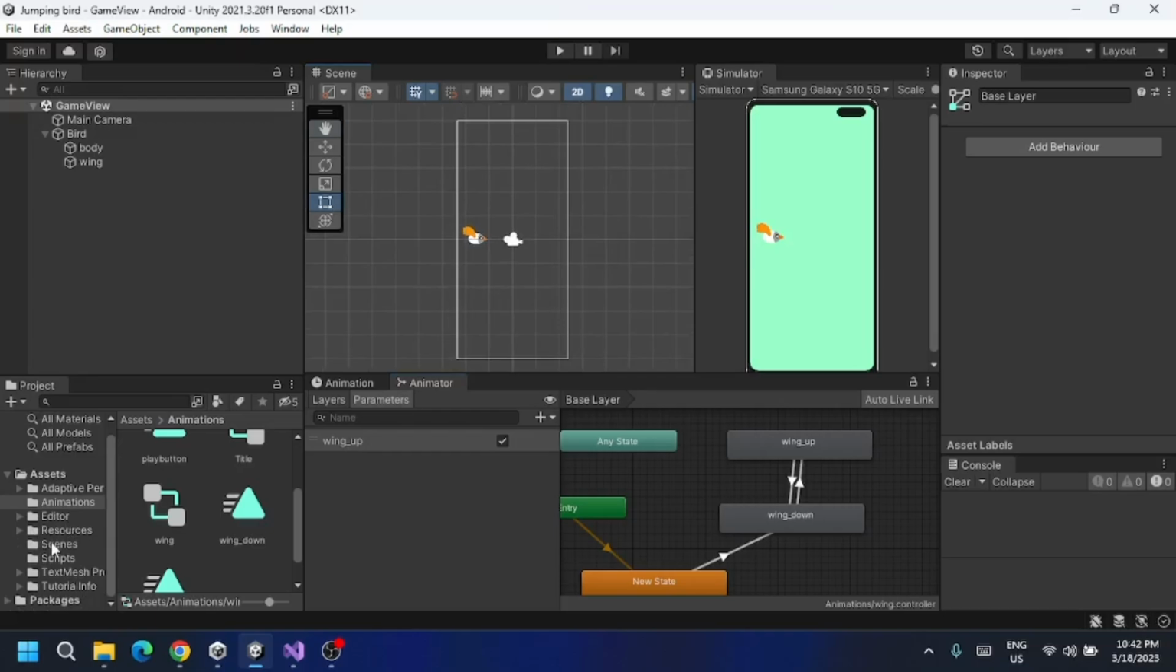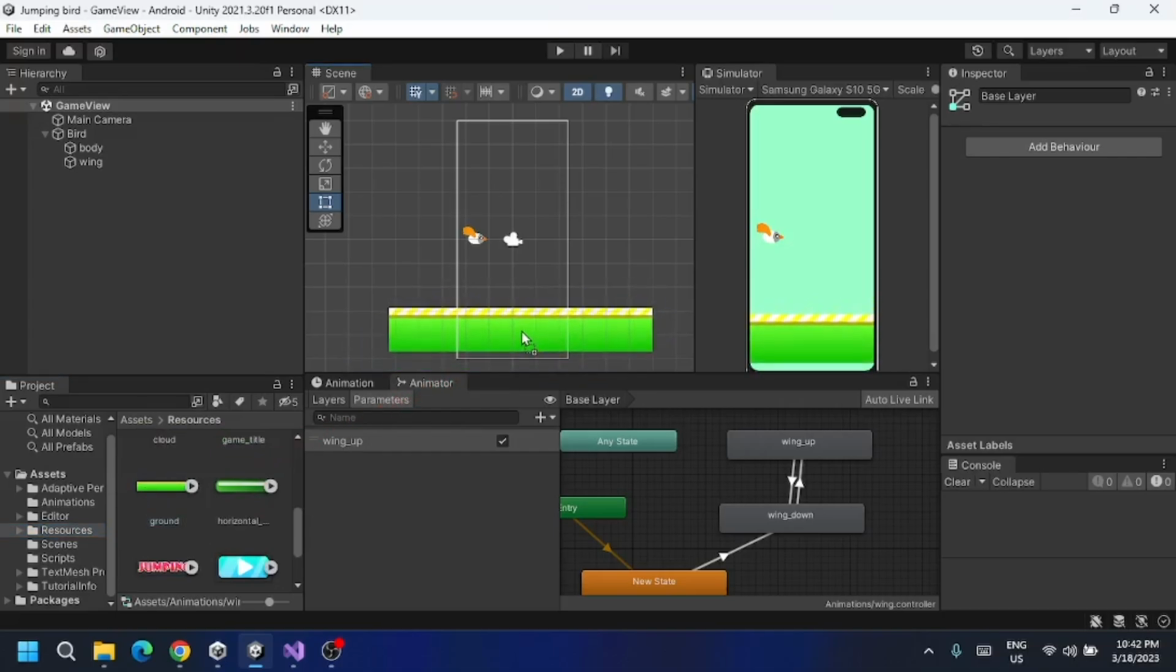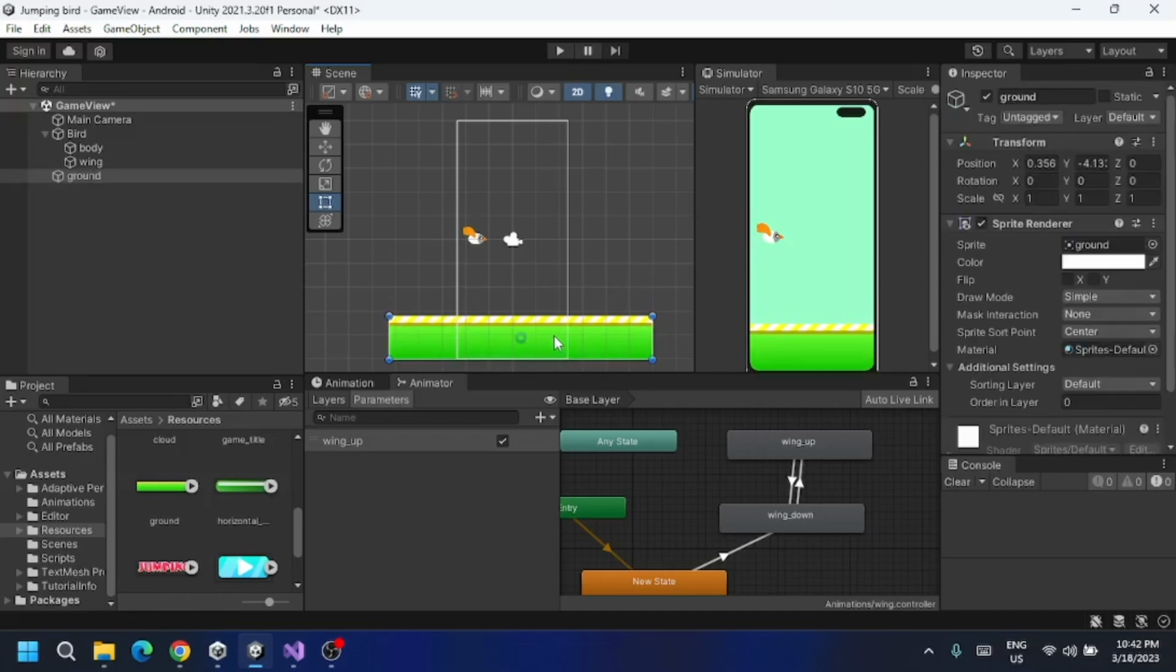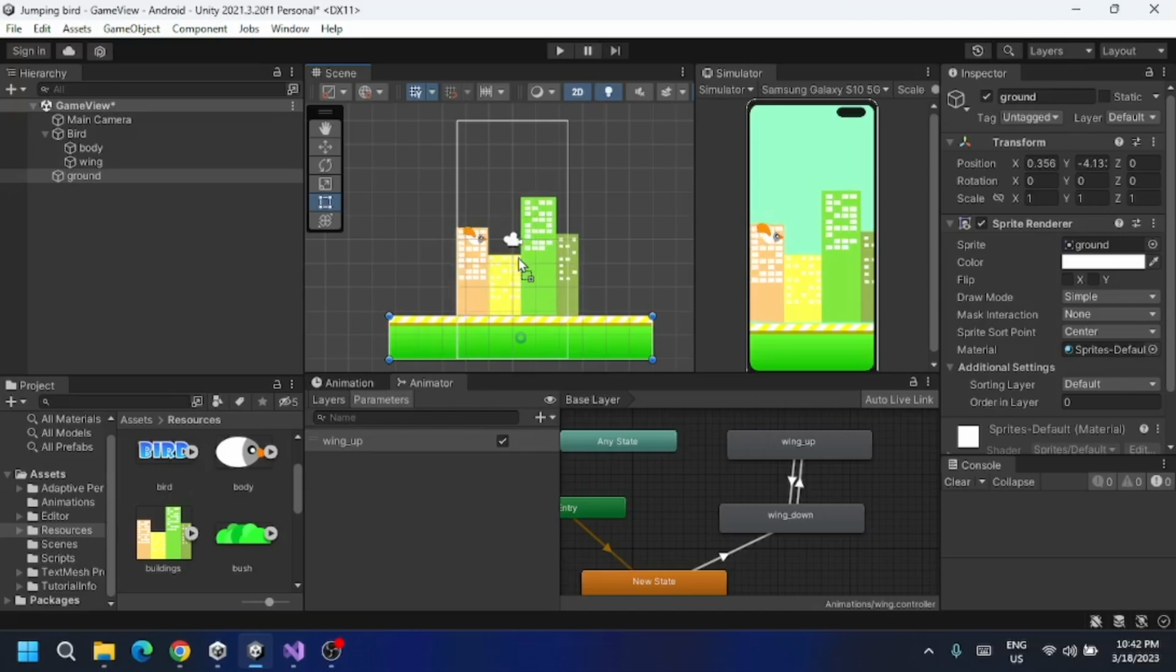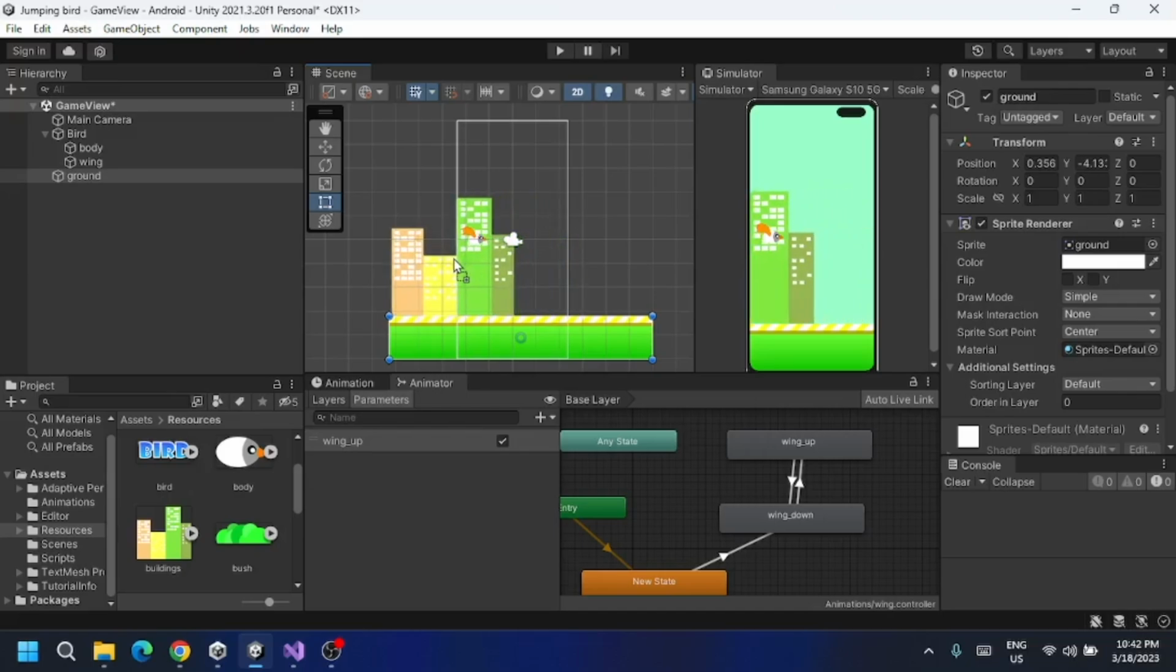I have created a few elements in the previous tutorials. I'm opening the resources folder. Alright, first I'm going to add my ground. Just drag it like this and position it in here. Then I can add some buildings to my background like this. Right, ground, buildings.